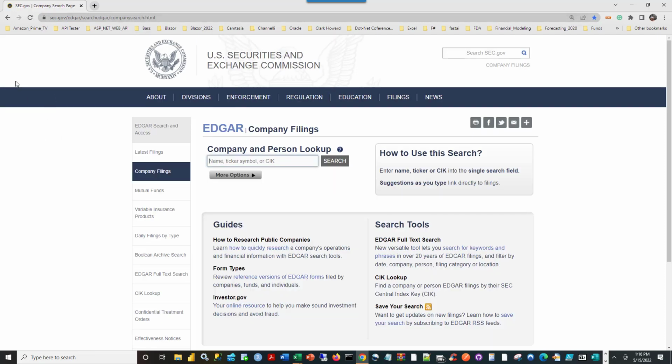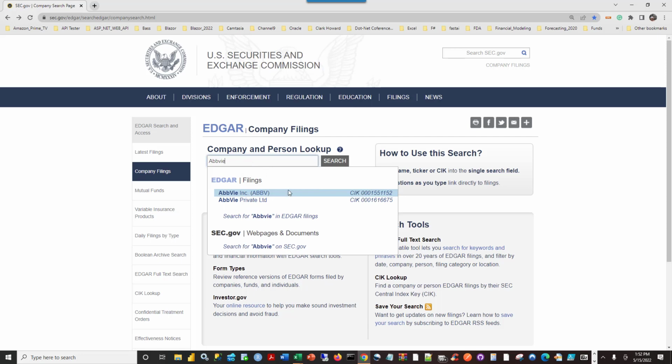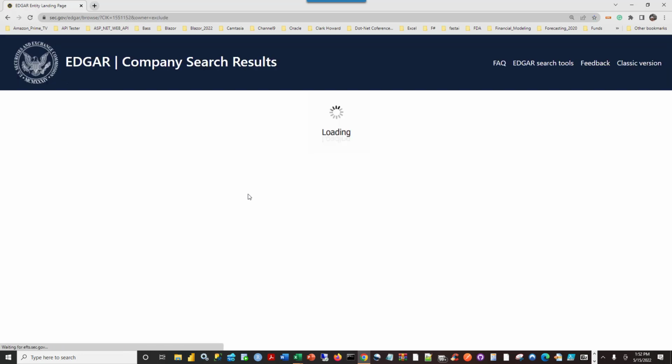This Edgar filing system gives each company their own unique identifier, the central index key. So let's say I want to get some data. This Edgar system is kind of kludgy. It doesn't really give you the data in the format you wanted to get it. So I can search by name. I can say Abby, and it shows up like two of them. So I choose this one.